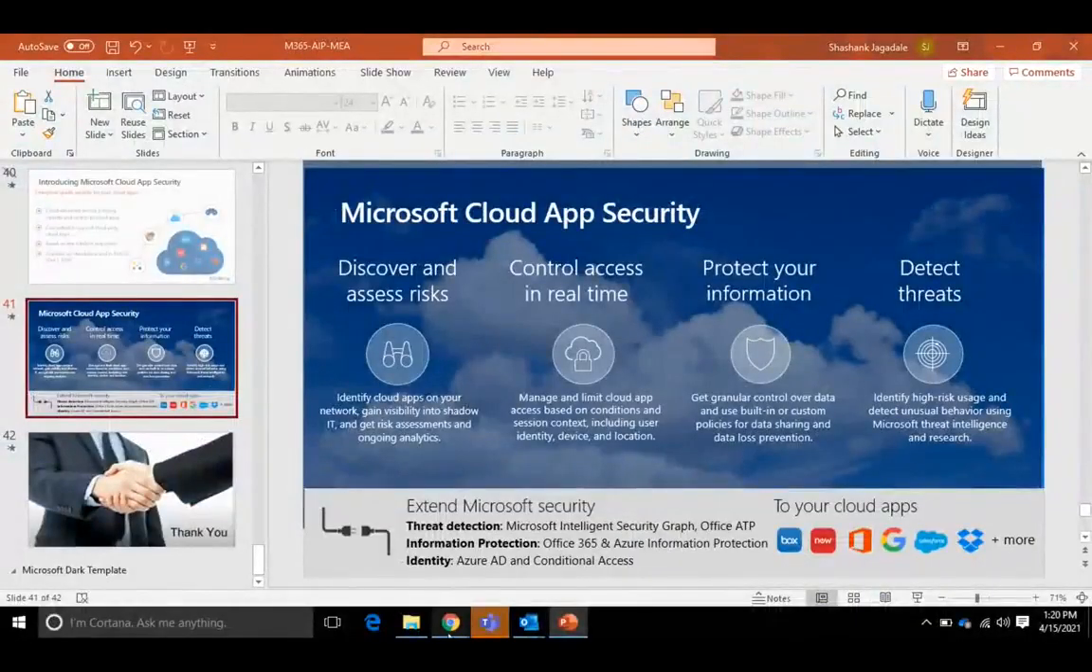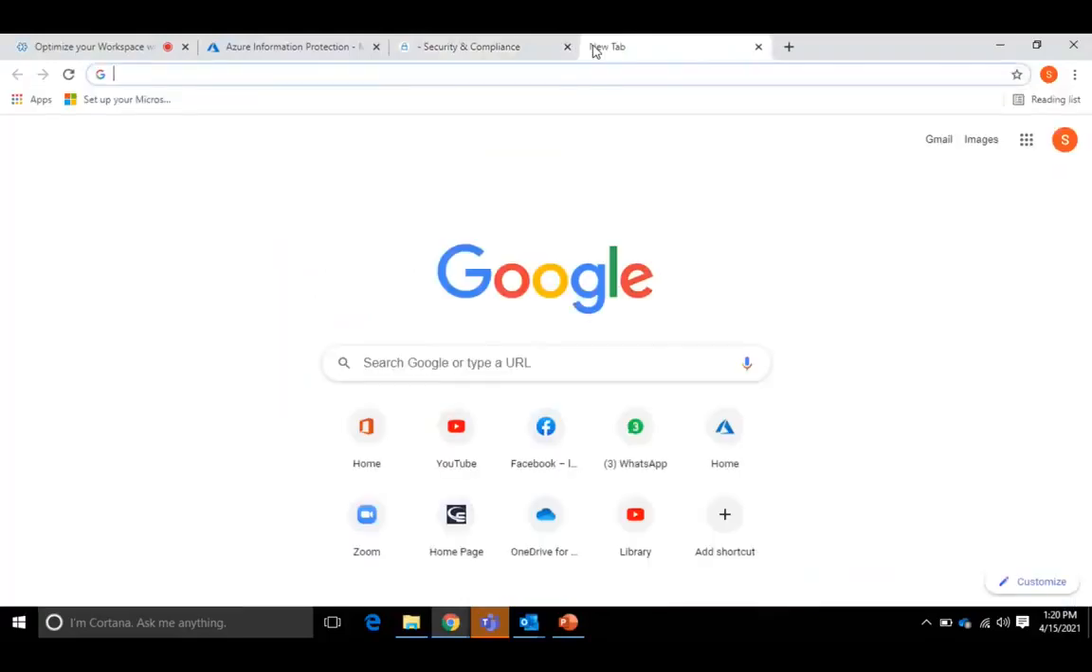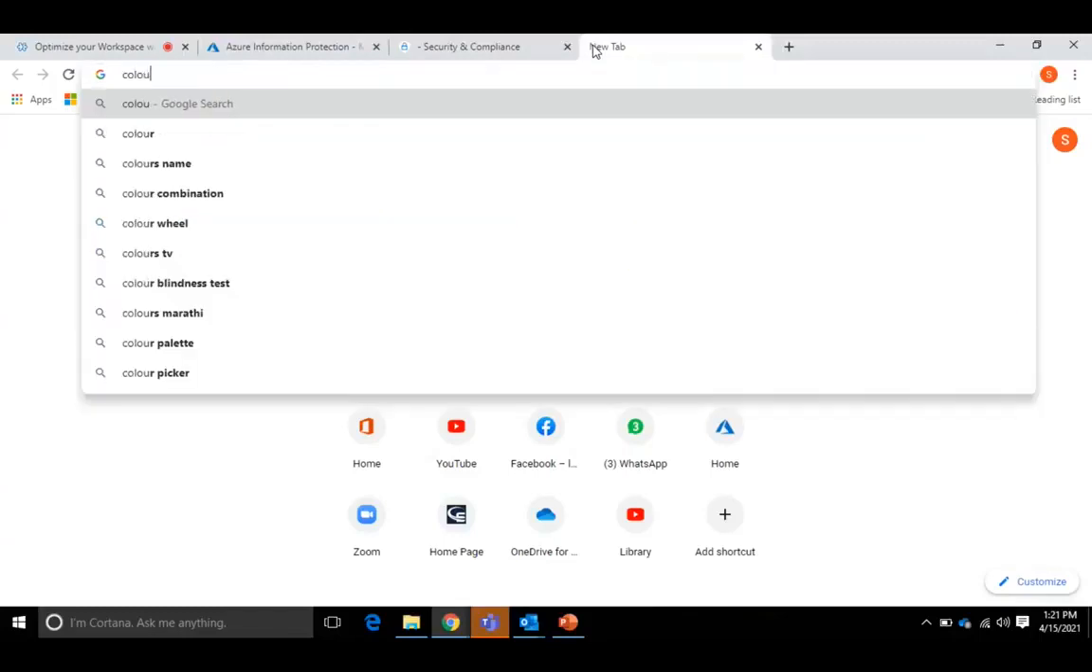Then by moving to the applications, it might be possible that it is compliant or not. Cloud App Security.